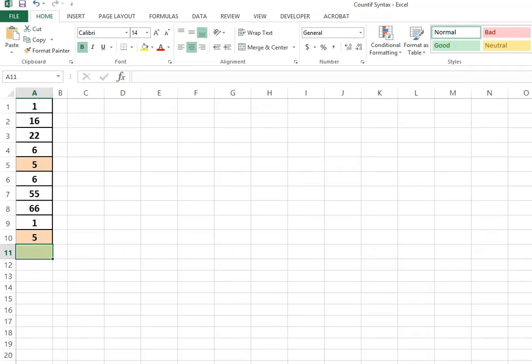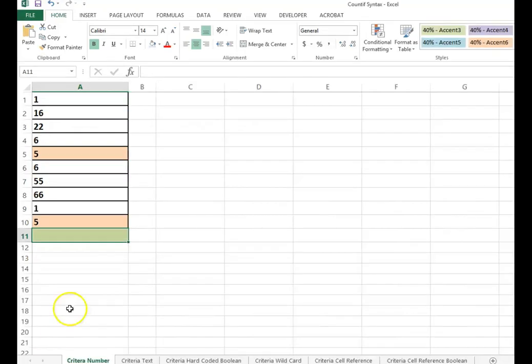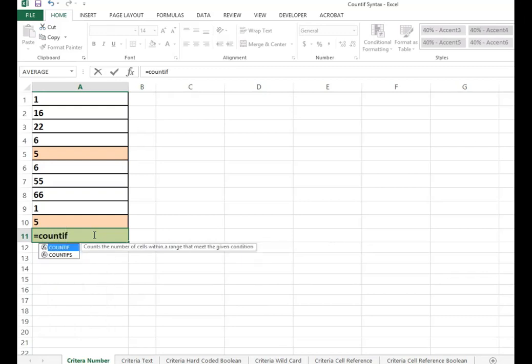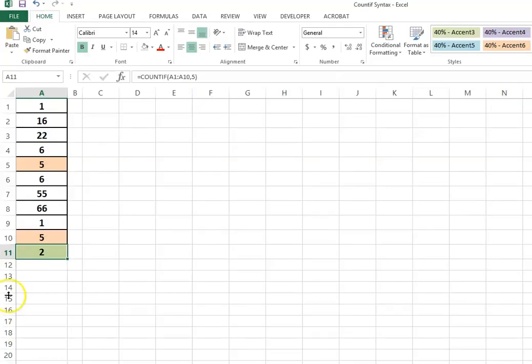If the criteria argument is a number, then you just type in the numeric value. In this example, we will count the number of cells that contain a 5. Using the COUNTIF, our range is A1 to A10, comma, and our criteria is a number, so we just type in the number. Notice we have two cells, 1, 2, that contain the number 5. Therefore, our answer is 2.